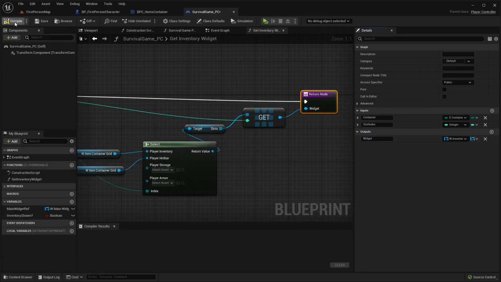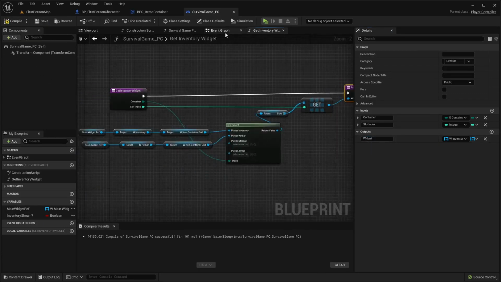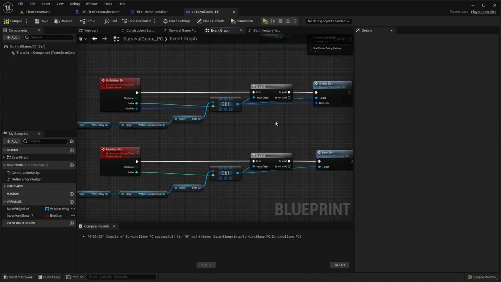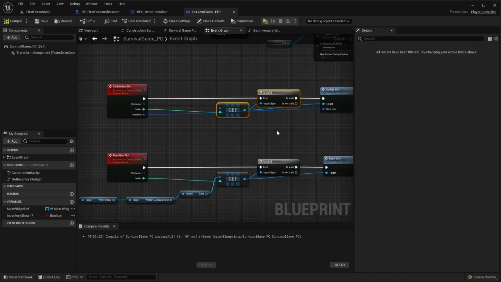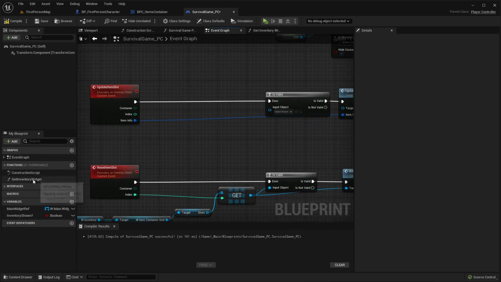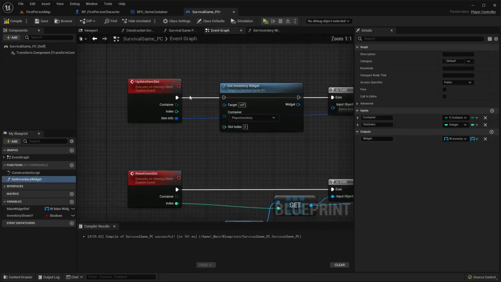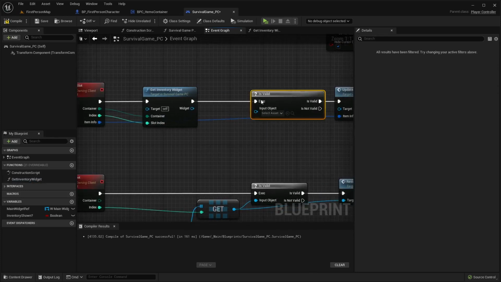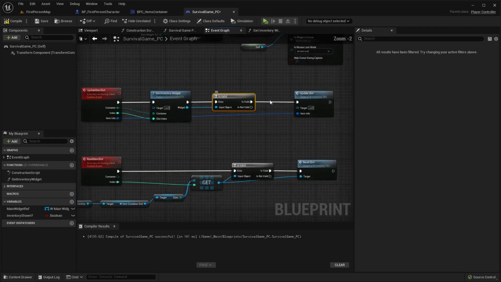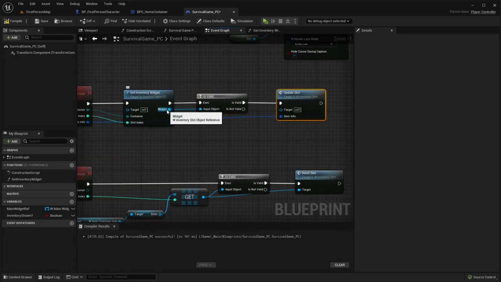Okay, compile, save. And then in our event graph here, what we can do is delete all of this up into this is valid, and then we can call that get inventory widget. We can hook up the execution pin for the container, hook up the container for the index, hook up the slot index, and then off of here we'll just do an is valid check, and if it is valid we want to get this little widget and update the slot.